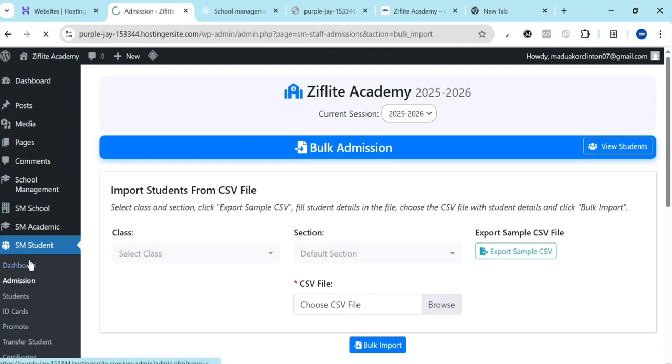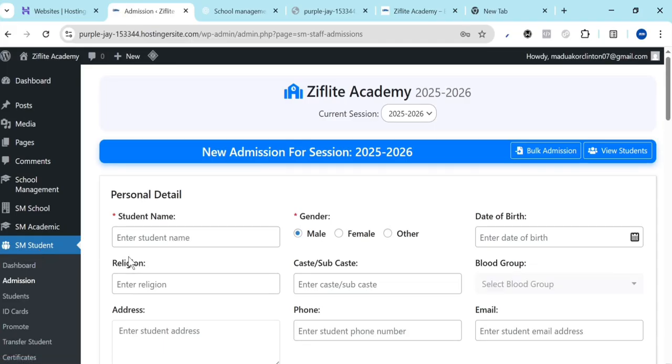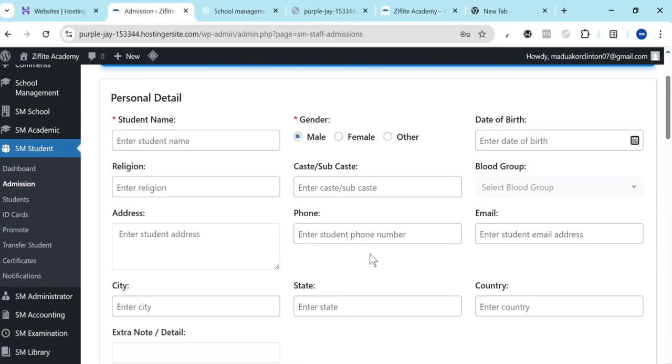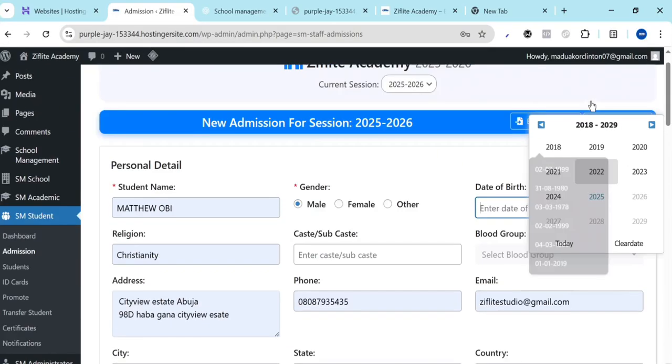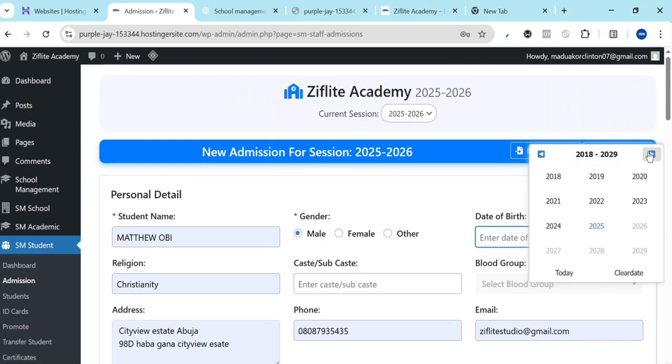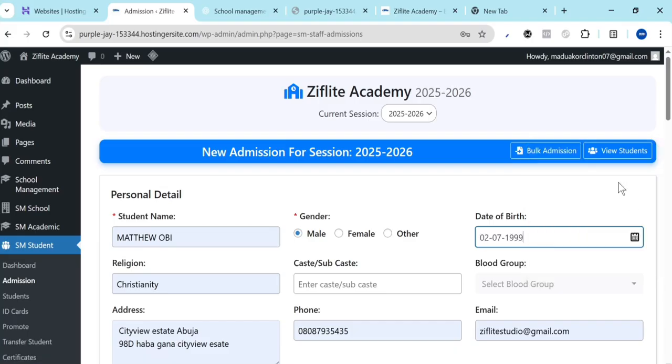So first of all, let's go back to students. We're going to go to admission, and here we're going to be adding new admission. You can see there's a bulk admission here if you want to add more people. All right, so let's say a student comes in and his name is Obi Matthew. So what you want to do is to put his name here, Obi Matthew, his religion, Christian, is a male, date of birth, we're just going to pick, say 1999, July, we're going to put July 2nd.